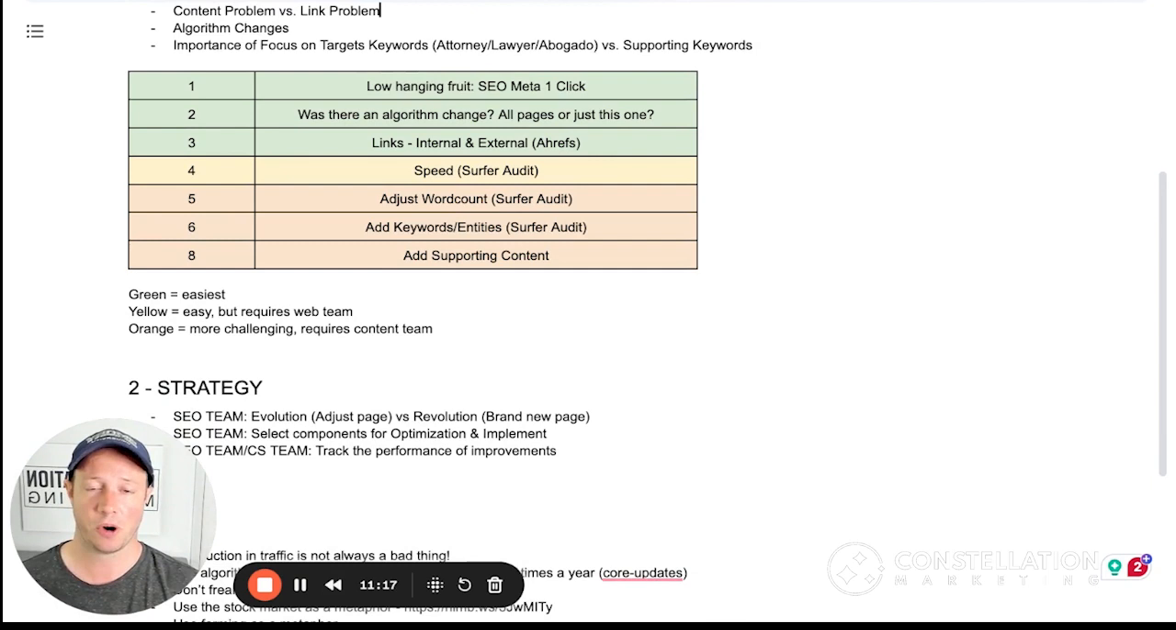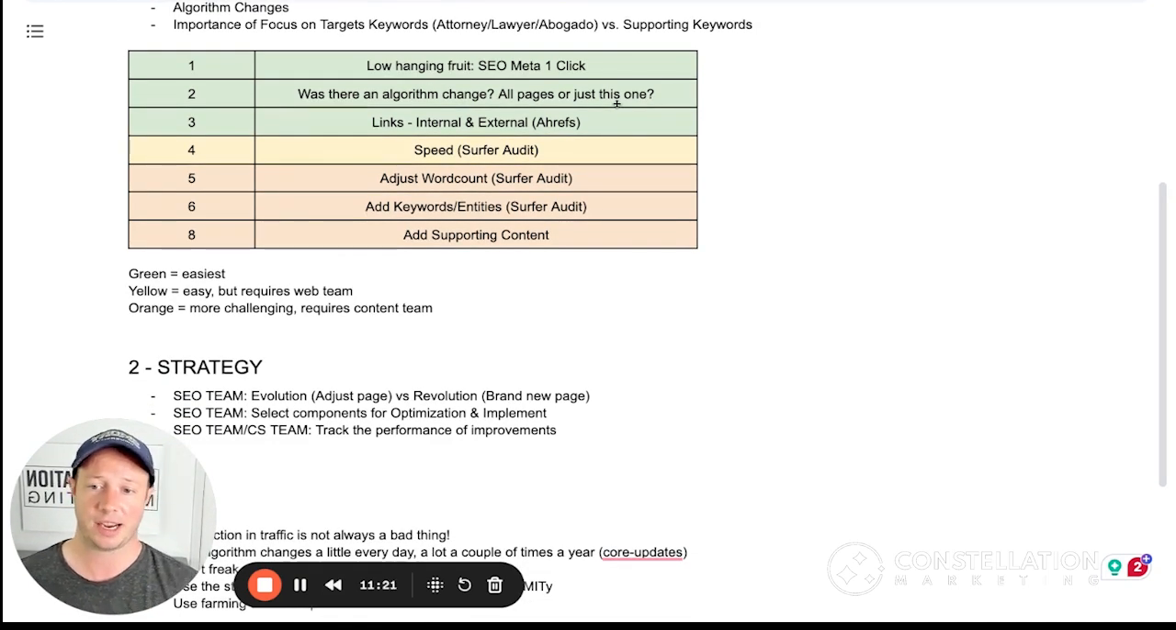I've gone through all this in bits and pieces, but just to bring it all together, we would take a process like this where we first go with low-hanging fruit. Then we look at the algorithm changes and try to figure out, is it the entire website? Is it just one page? Then we move on to links. Do we have an appropriate number of links compared to the other first page results? Do we have enough internal links? Are we linking to that and supporting it from other pages on our website?